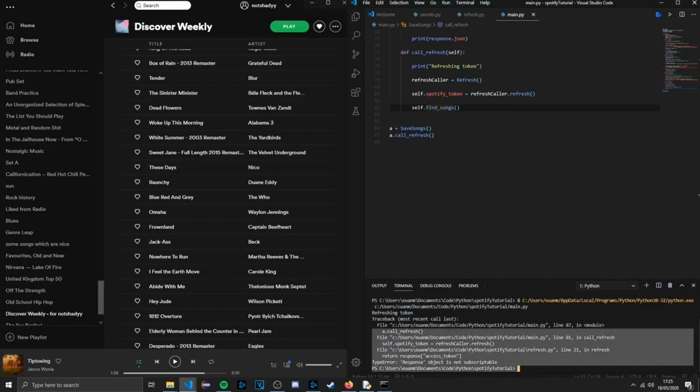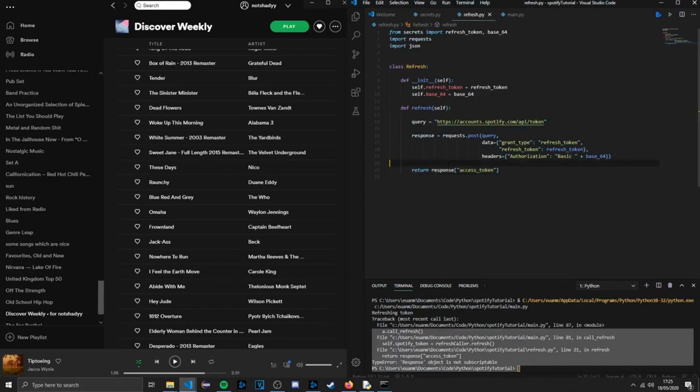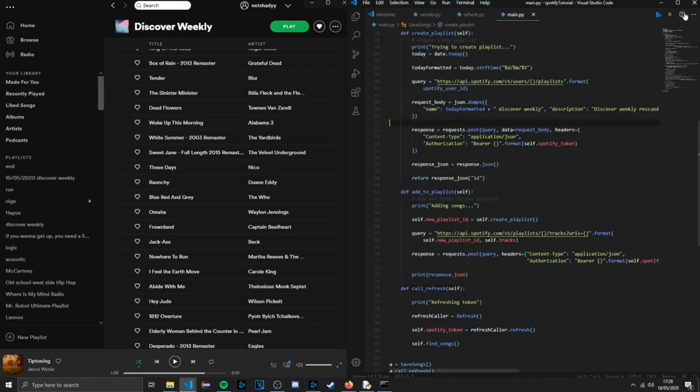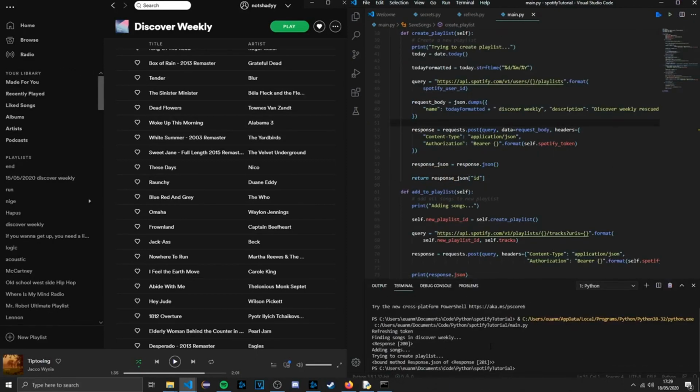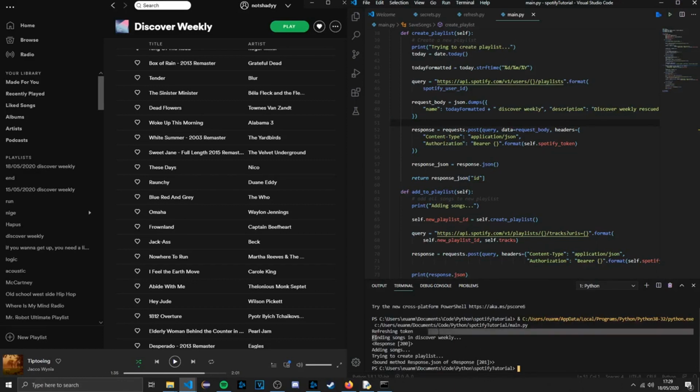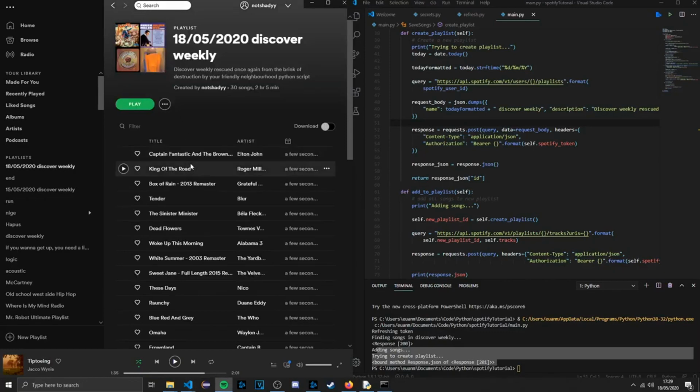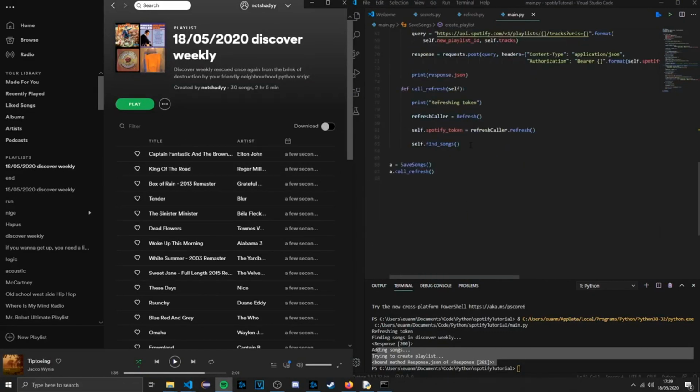Oh, and we get an error: response object is not subscriptable, because we didn't convert it to JSON. So we actually need to do response_json equals response.json(), and then we can slice it like that. Okay, so response_json, and hit run. There we go. So it's refreshing token, finding songs in Discover Weekly, adding songs, creating playlist. Boom. There we go. So we've now programmatically refreshed our code, so the app will work pretty much forever. We don't have to worry about manually resetting the code every week.